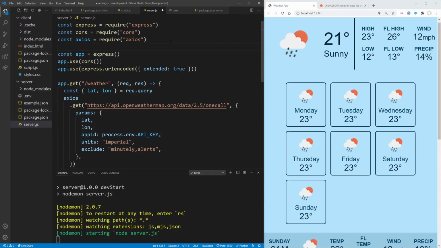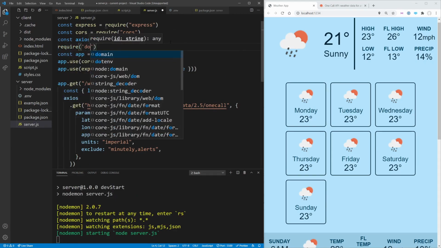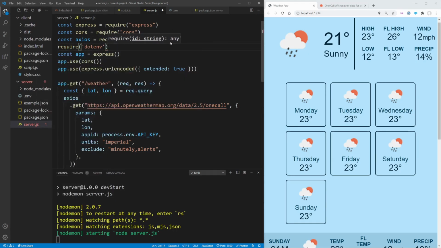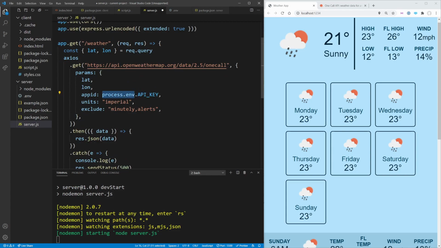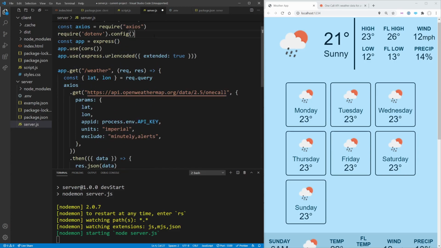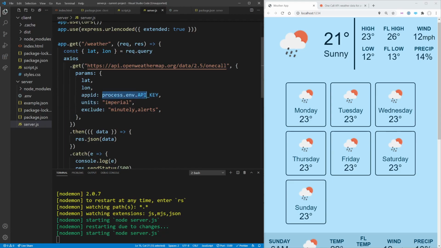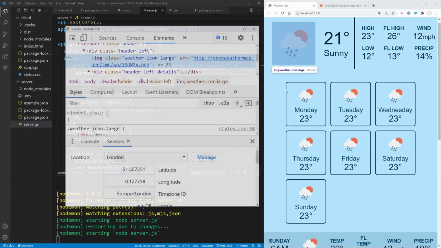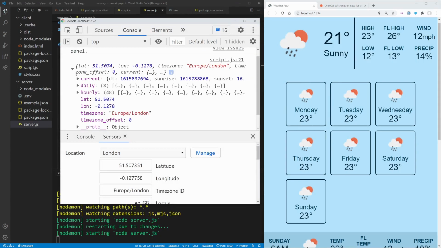And with this library, all you say is require .env, and it has a function called config. This is going to load all the information from our .env and put it in this process env variable so we can actually access them. So now with that done, we should have everything still working as before. So if we just refresh our page, we should still get our information being passed to us in the console. And as you can see, we do.